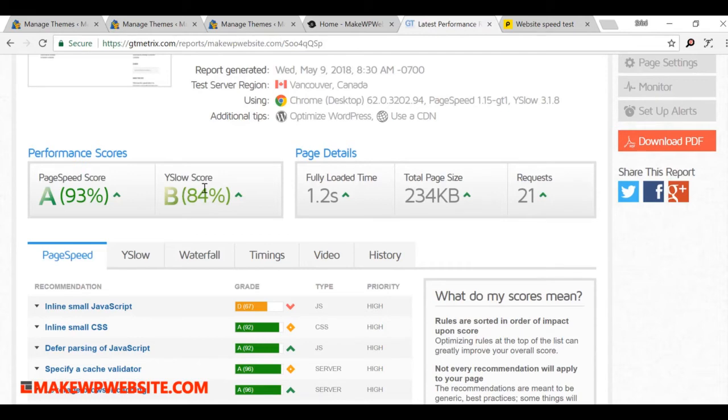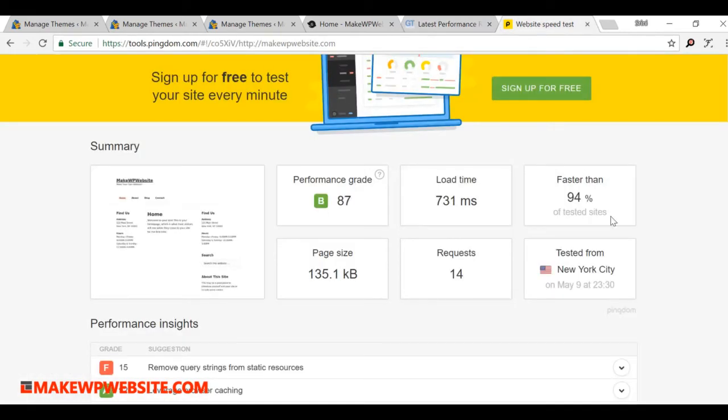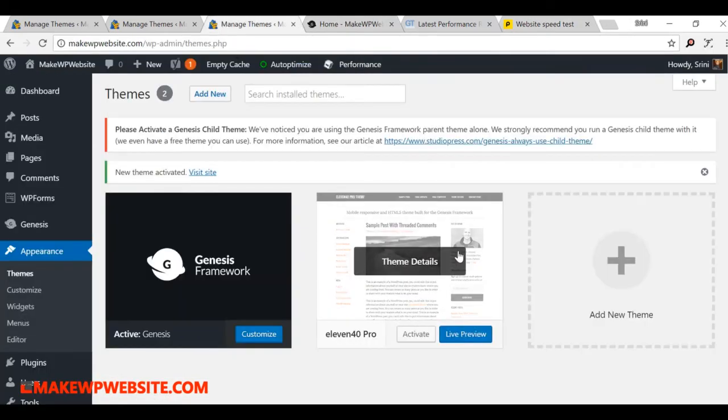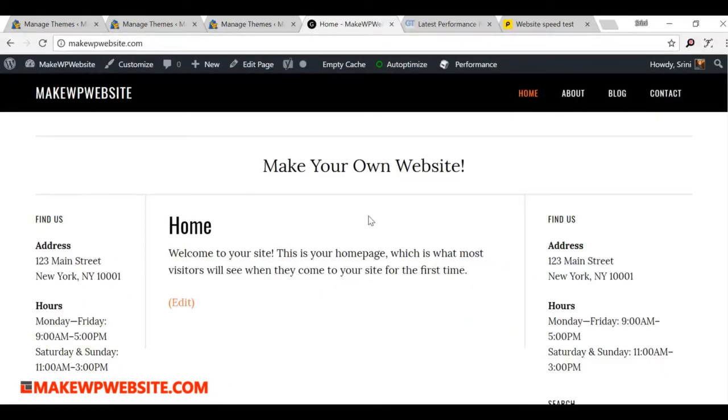The page speed, why slow is good. The performance grade goes back to B. Okay, still good. How do you change back to another theme? Click on activate. Okay, let's visit our site. So that's about themes. So we have cleaned up our themes. We have installed the Genesis framework theme. Then we have installed a child theme, that is 1140. The next step, we will configure the theme.